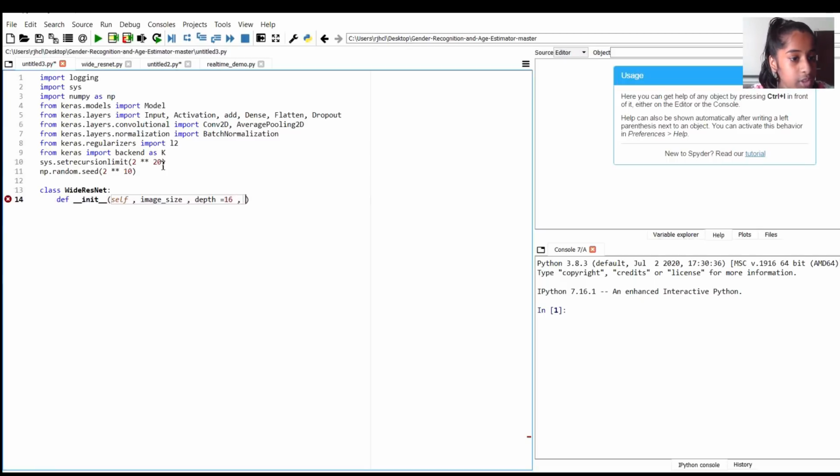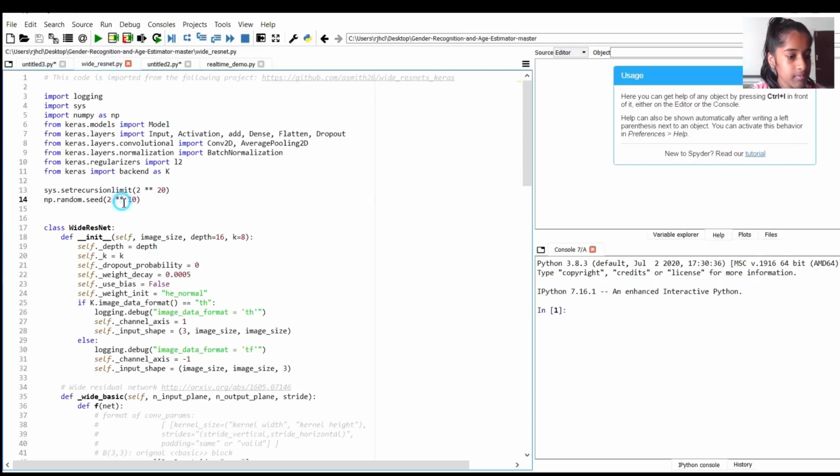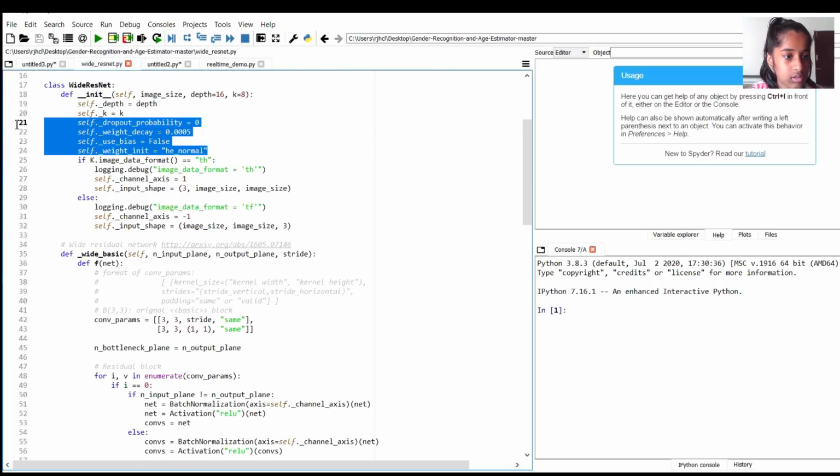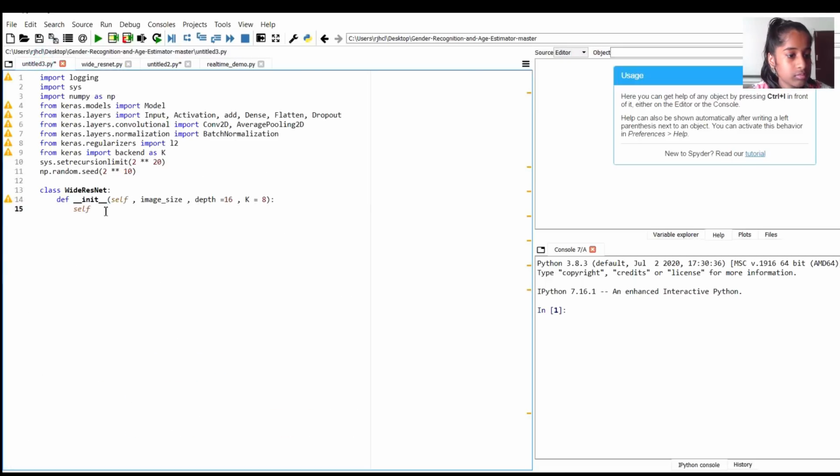And then we need the k value for the Keras backend. I'm going to set the k value to 8. The backend we have to set the k value to 8, and you guys will know in a minute. Now I'm going to initialize all of them, saying self dot depth is depth, self dot image size is image size, self dot k is k. So I'm going to copy those. Yes, they're all here. Self dot depth is depth, self dot k is equal to k.